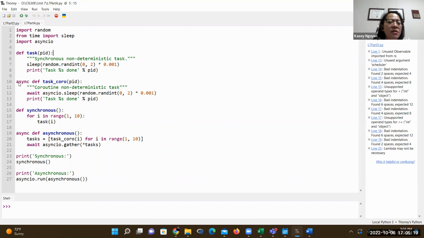Then the second function that you see in the program for part A is an asynchronous function. So therefore we need to use asyncio. So you're going to see the async keyword in the front. So your keyword right here.